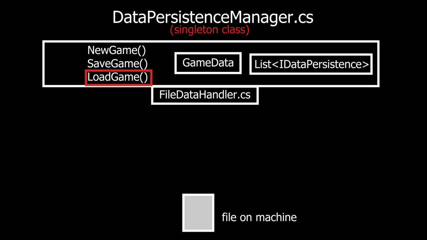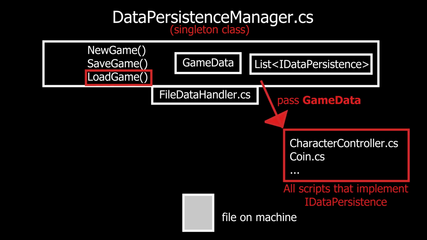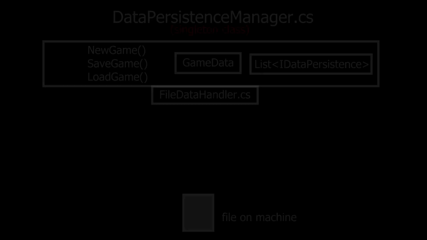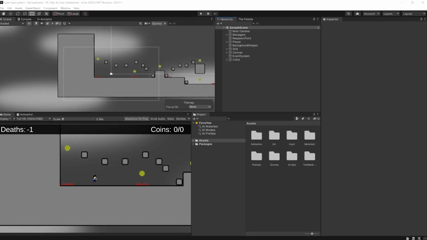And after that, the Data Persistence Manager will again pass that data to any script that implements the iDataPersistence interface, so those scripts can initialize whatever they need to from that saved data. And that's how it's going to work. Now, with all of that said, let's get into actually implementing this.